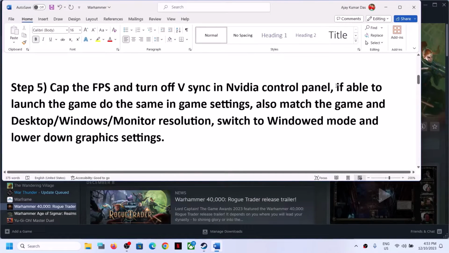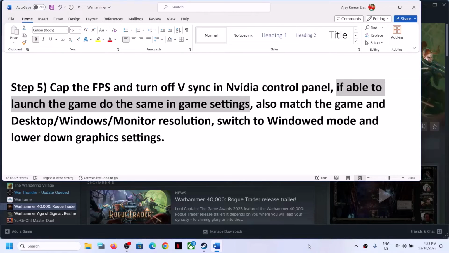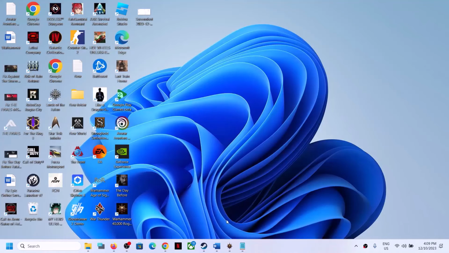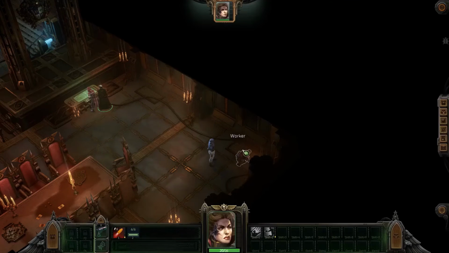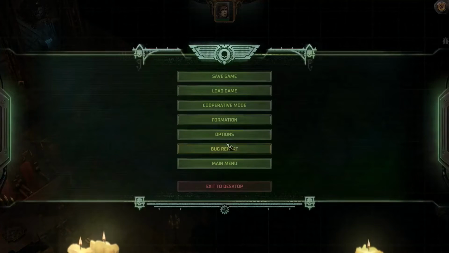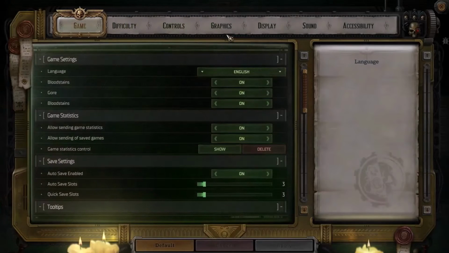Now if you are able to launch the game, then do the same thing in game settings. So in the game, press the Escape key, go to Options over here, and then go to Graphics.